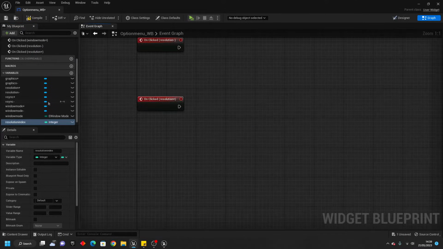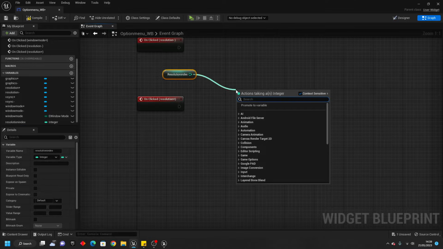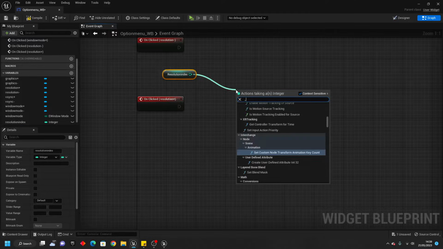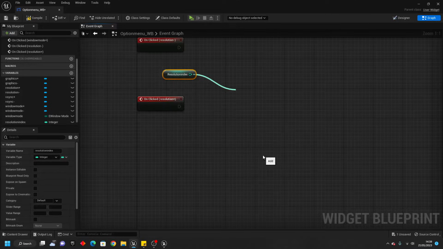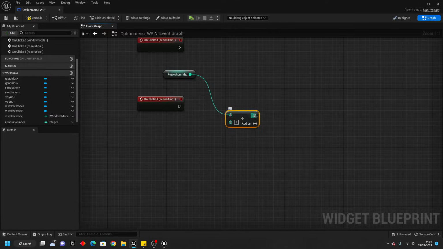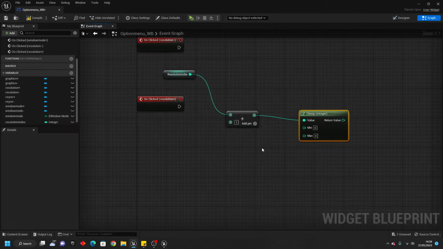and then we just want to drag it in, get it. When we click the plus button, we're going to drag off here and look for add. And we just want to go to this one, add operators, and we'll add 1. Then just drag off here and look for clamp. So there are going to be 4 resolution options that the player is going to be able to have.